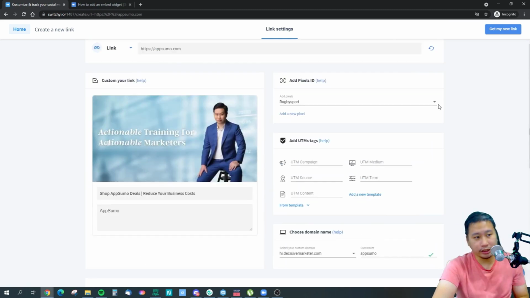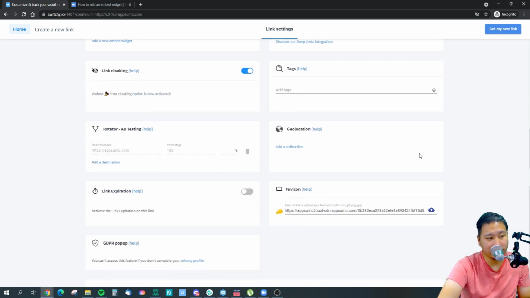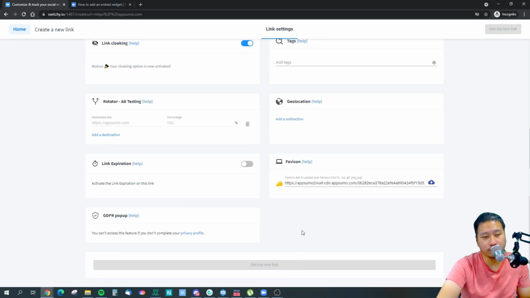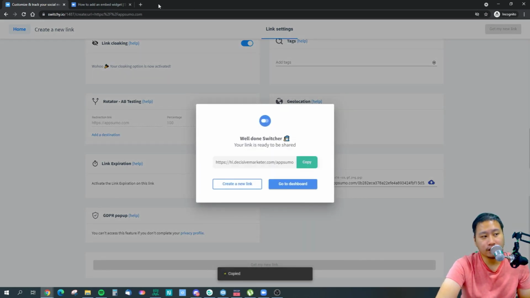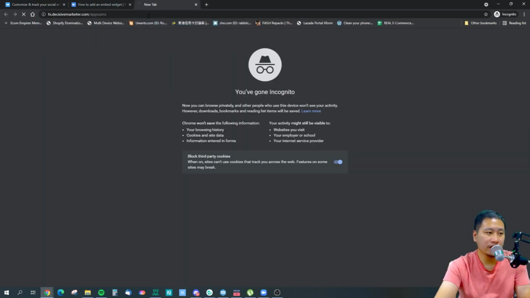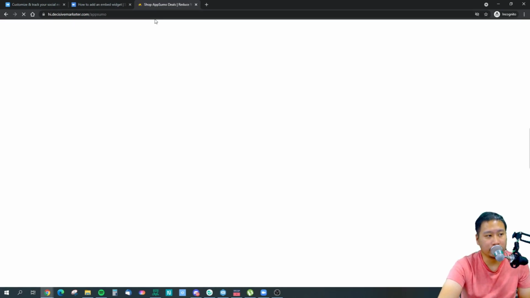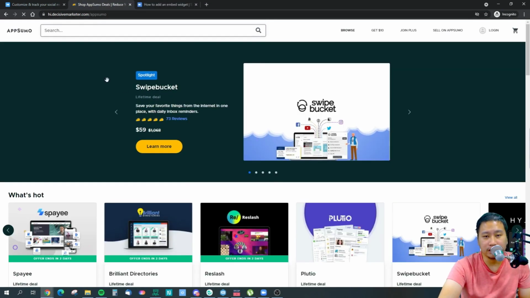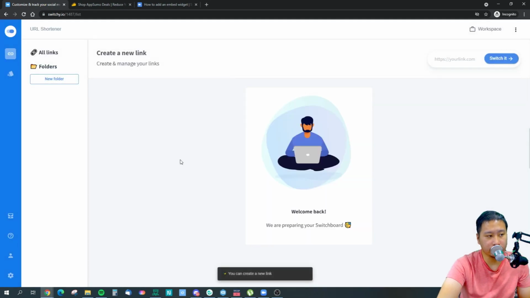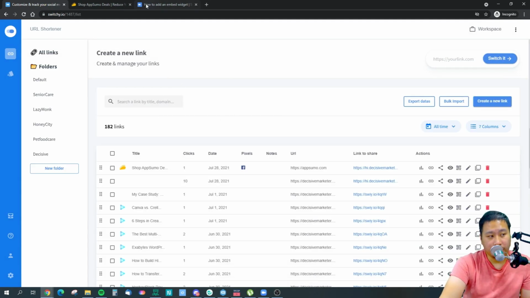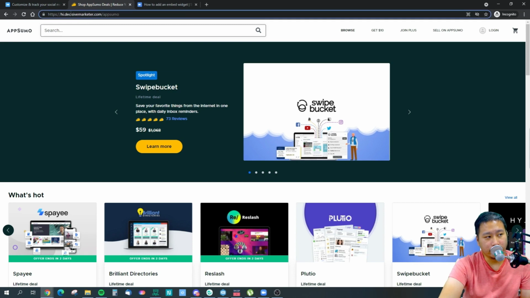So this is what we have. I'm going to create this with the link cloaking and show you the link cloaking feature. Because the link cloaking feature is a very new update on Switchy itself, you can actually put in your own URL, right? So it hides the actual URL, okay, unless maybe I click it right here.